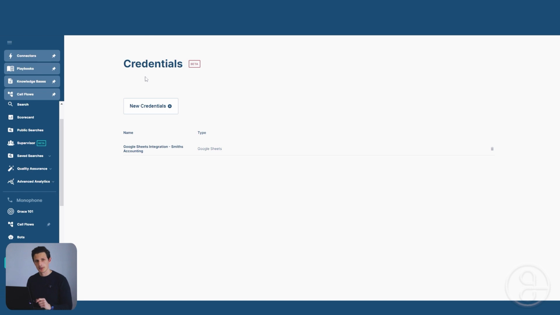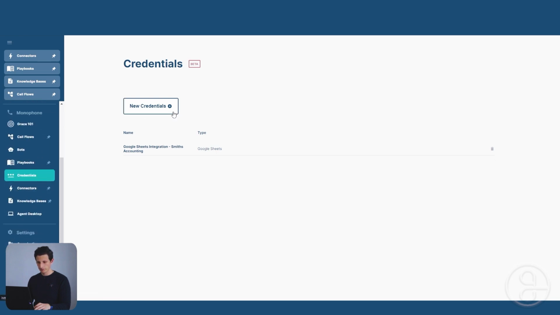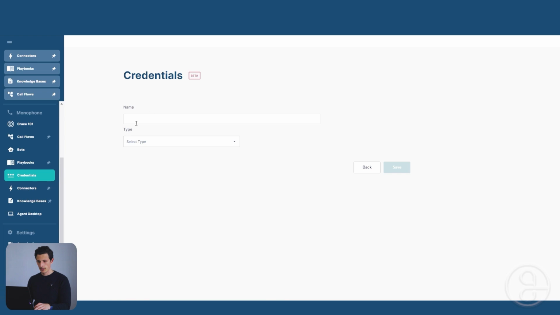So first we need to create the credentials for Google Sheet to communicate with GridSpace. So we go into credentials here and we click new credentials. We call it something like Google Sheet, Smith's accountant. So in this case, we have an accounting firm who would like to collect information from the user and call them back on another day in their opening hours.